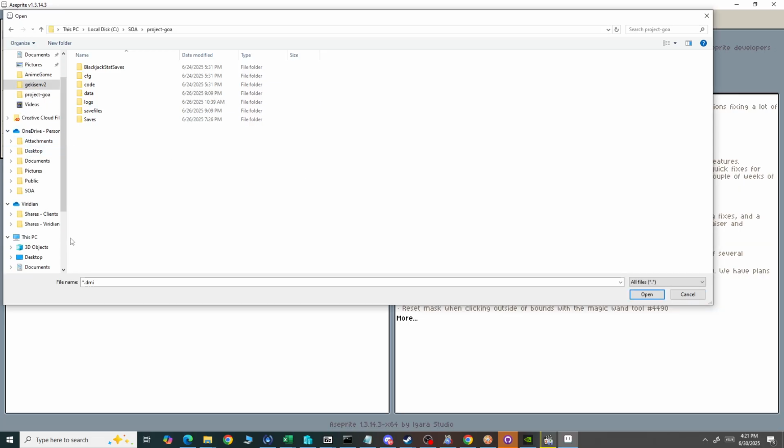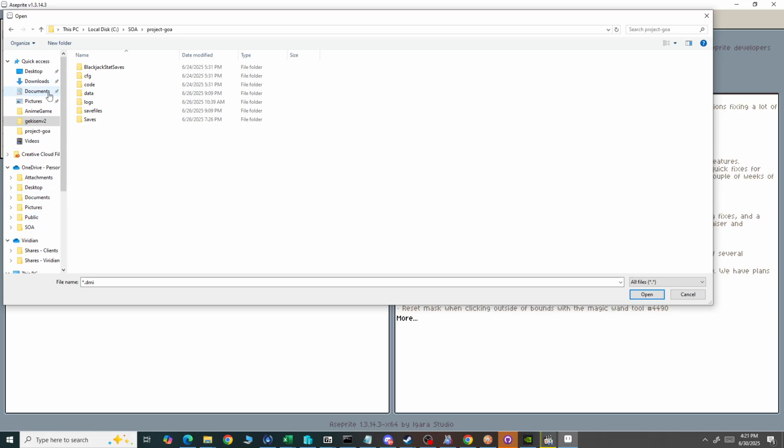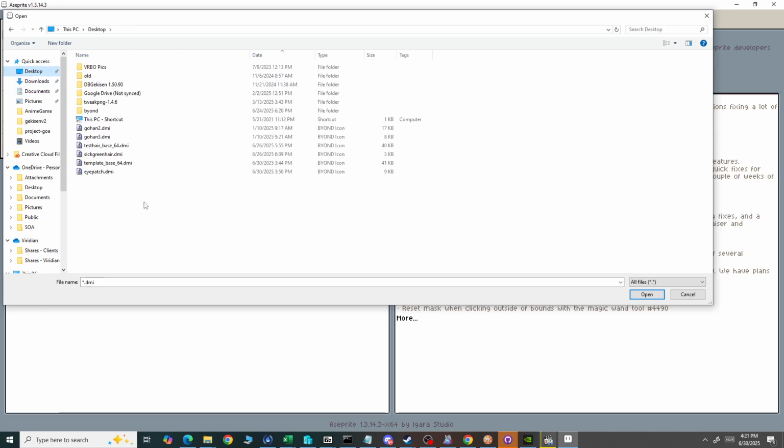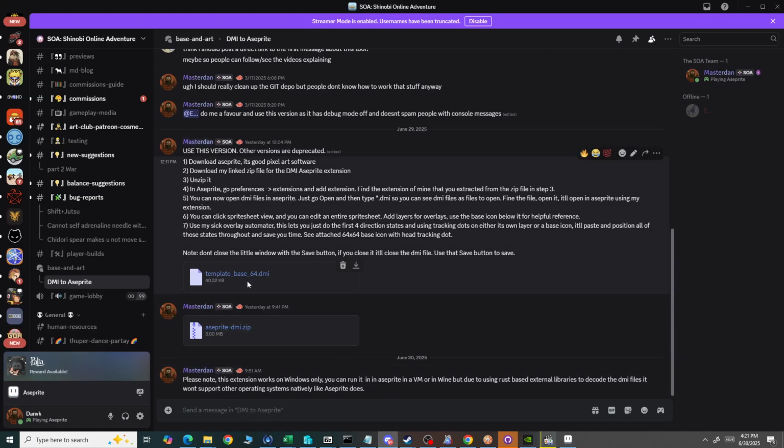Oh, I see. These are all shared folders. Fine. We'll just use the desktop where I've got some stuff. So as long as you've typed this in, you'll see only DMI files. If I want to take a look at a particular base icon, the one I do recommend using, which I have in the Discord, I have this template base 64. It's the SOA or GOA base icon. Oh, it's just SOA, I guess.